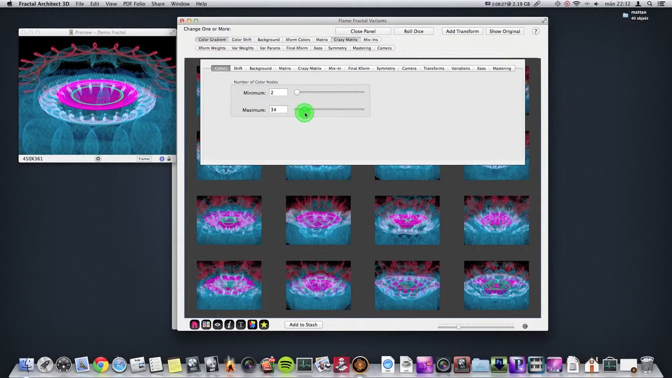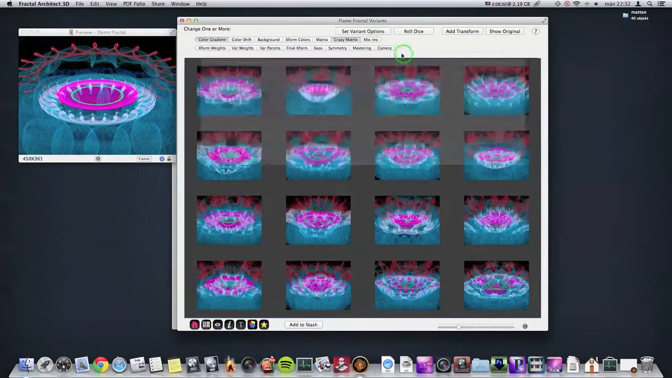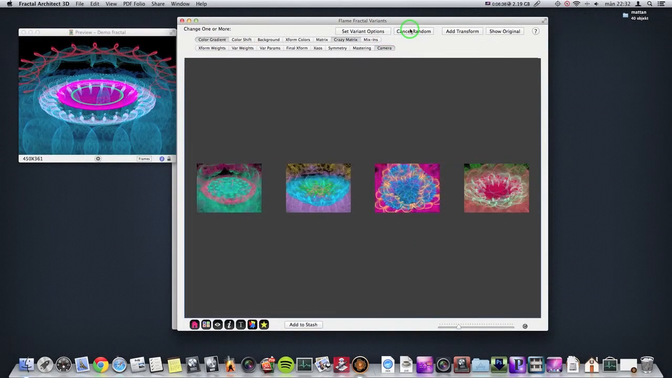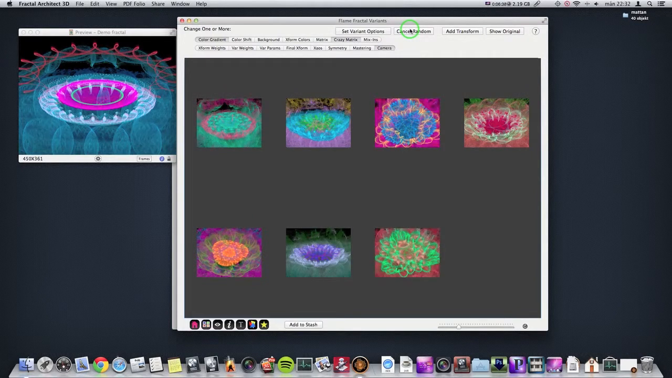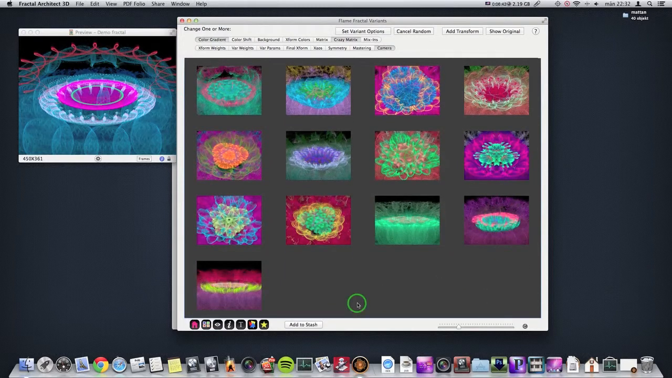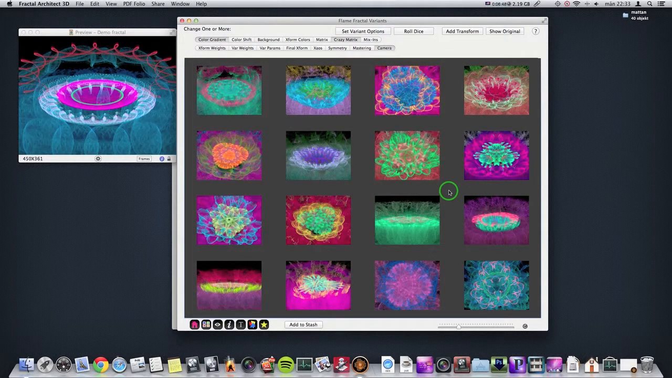And of course, if you randomize the color gradient, lower it to 27, and the camera, you will get even more change when using. Oh, that was pretty. You can give the same fractal very different appearances depending on what color gradient you use. So it can be very effective to randomize several of these settings here.